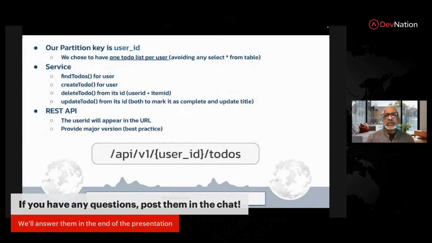So our partition key is the user ID, and then we find the to-dos, we create a to-do, delete a to-do, update a to-do, and so on. All pretty straightforward. They map to CRUD operations: create, read, update, delete. We have made a slight modification here. We use the user ID in the URL. And of course, there are always different versions. We are using V1. If you want to move to V2, you can do that, and that's a recommended REST practice.